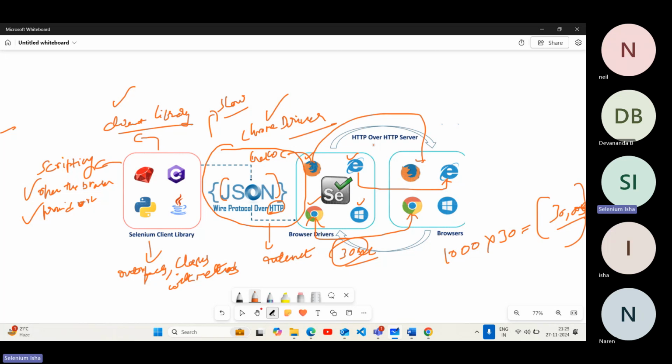Probably Playwright or Cypress, which executes directly within the browser, right? Selenium is trying to trigger the request sitting outside the browser, right? When it comes to Cypress, it sits within the browser and simply triggers the execution within no time, right? So there are some tools which are faster than Selenium.